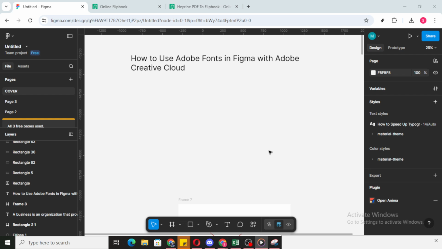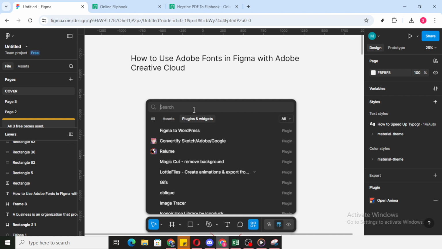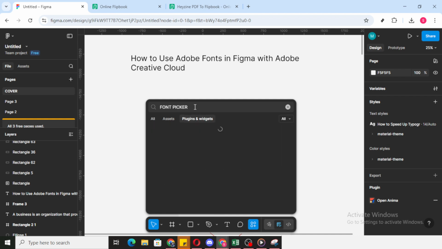Next, open the Actions menu. This is Figma's quick command palette that lets you search for tools and features without digging through menus. Once you've got Actions open, look for plugins. You're going to use a plugin called Font Picker, which makes browsing and applying fonts straightforward. Type Font Picker into the search, select it from the results, and then click Run to launch it.